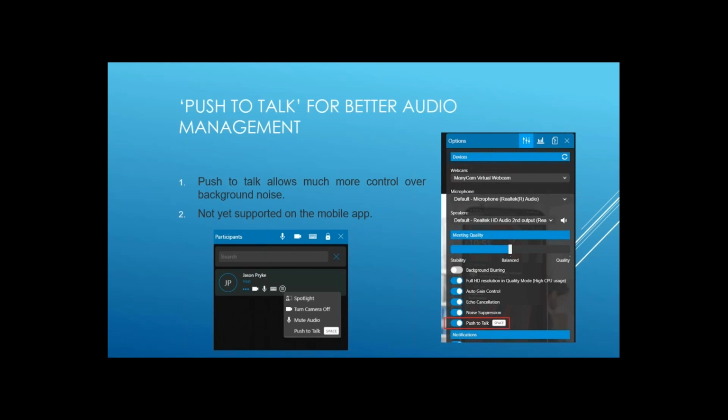Now this feature isn't yet supported on the mobile app, which it should be coming at some point. I mean, the thing is, on a mobile app it works a little bit differently because you have a mute button there. So really, it's kind of the same thing. You have that on the computer, but it's not as easy to have a push button on the mobile app because you might as well just use the mute. But as far as I'm aware, it is a feature that will be coming at some point from within 3CX.